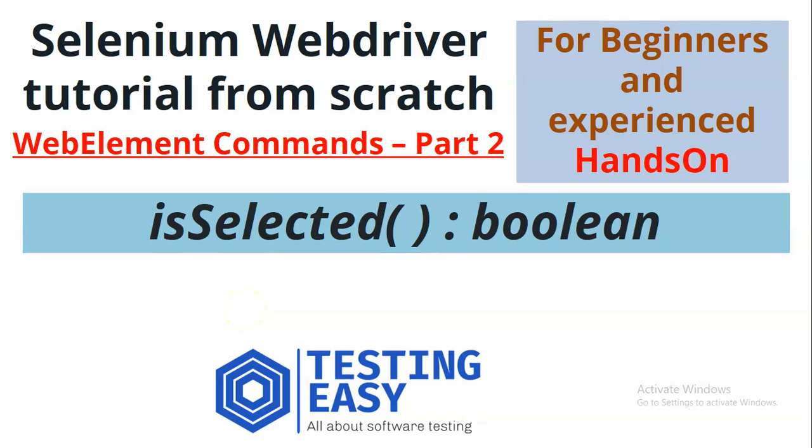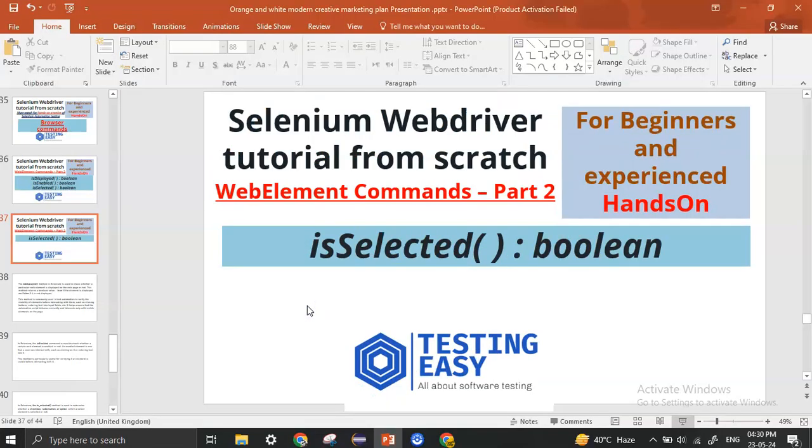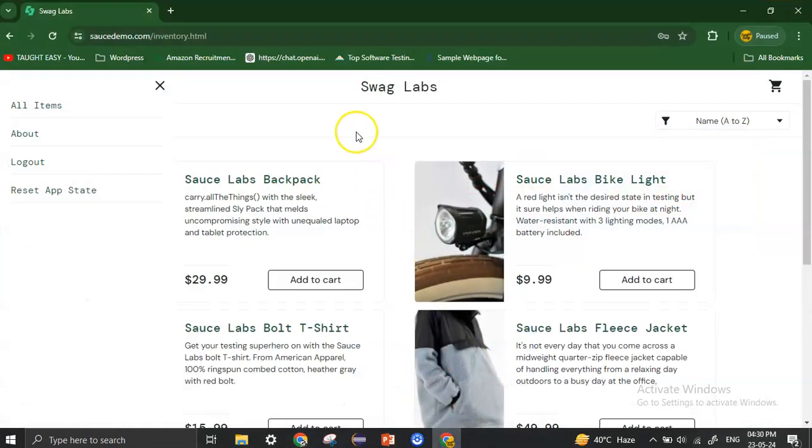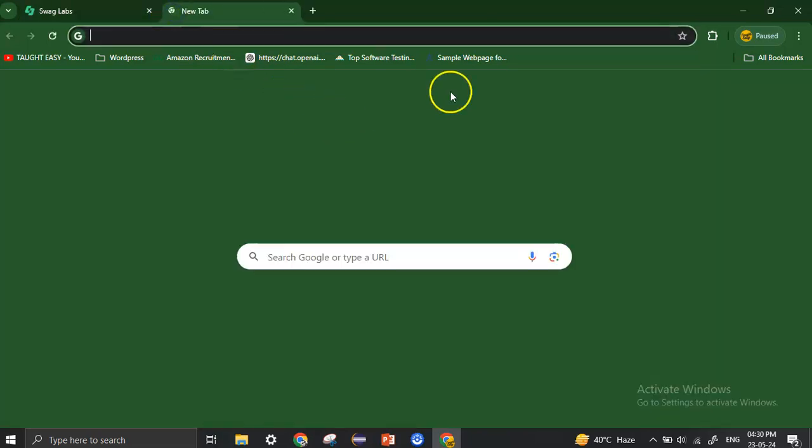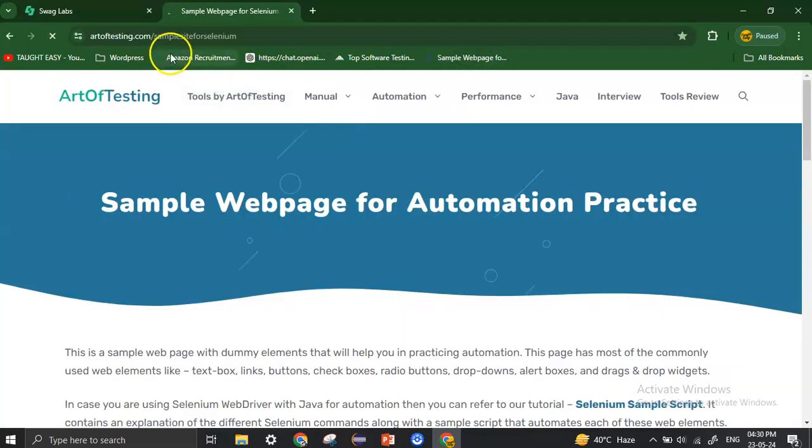So in the previous video, we had seen the usage of isDisplayed and isEnabled method in Selenium. In this video, we'll be seeing the usage of isSelected method in Selenium. So basically, first of all, to illustrate, I will show you one demo web page. For that, you have to simply open this artoftesting.com sample site for Selenium.